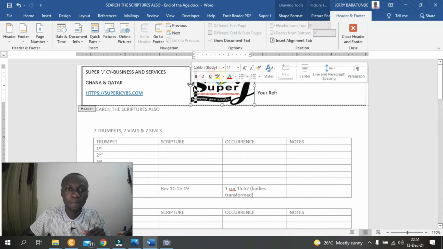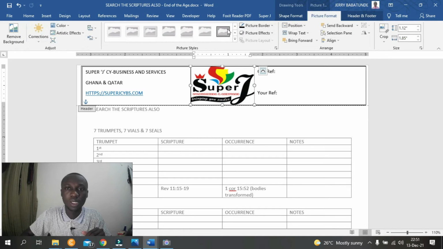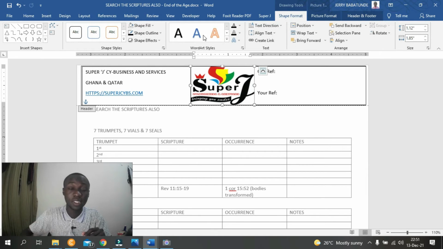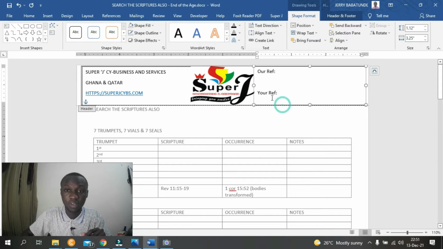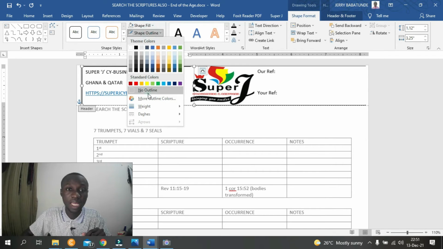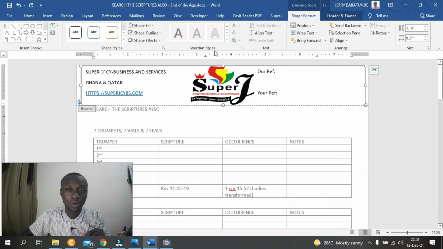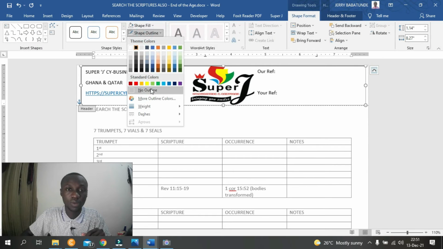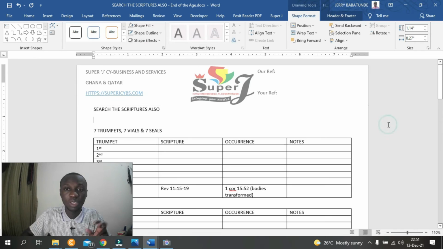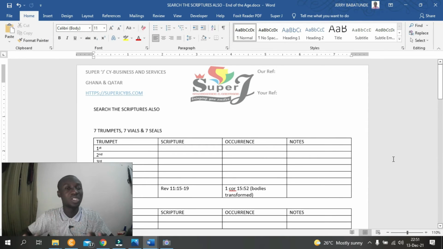So I'll just come here, I'll select my text box, I go to the shape format, and then say I don't want any outline. Don't forget there are 3 of them, so I'd have to do no outline for all 3. And even the first one that I put there, the first rectangular text box that I inserted, I can just go and say no outline, so that there wouldn't be any outline. So if I double click outside, you see there's no outline.